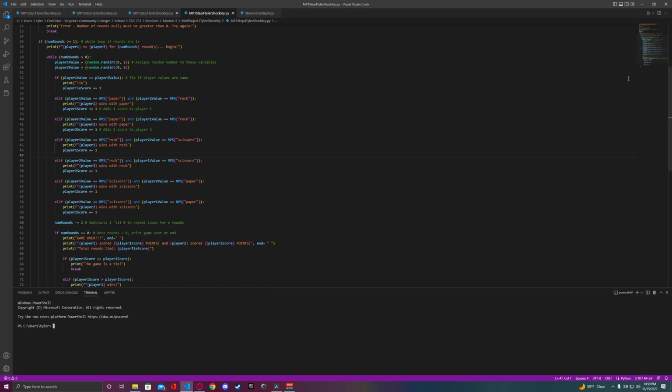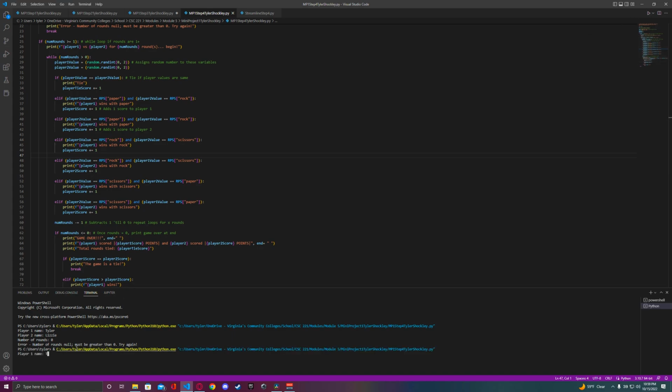Now what we can go ahead and do is show the output when you insert a round that is less than 1. So if we do 0, for instance, you get an error, must be greater than 0. And if we try again with a negative number, it's going to be the same outcome. It doesn't matter what negative number, it's less than 0.